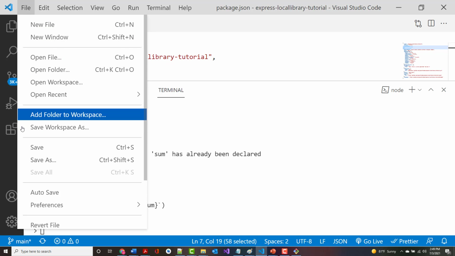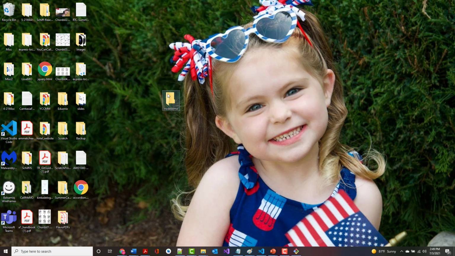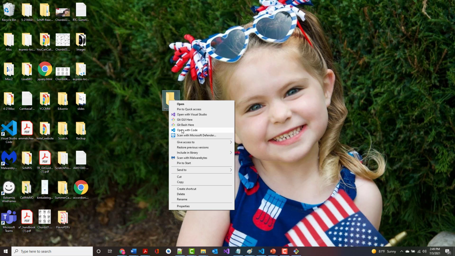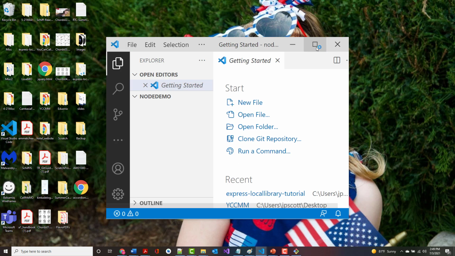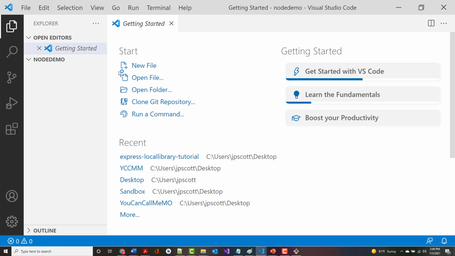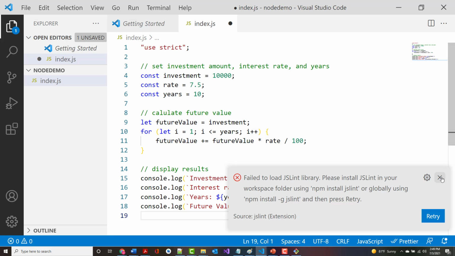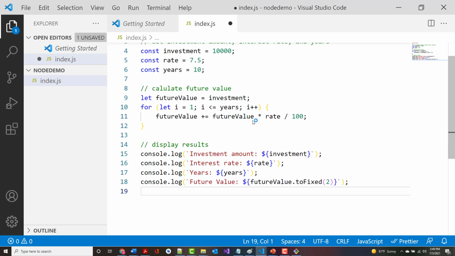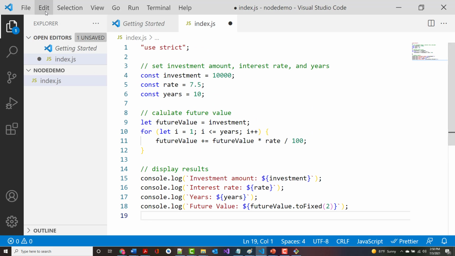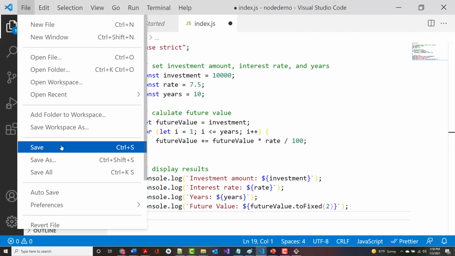I'm going to come in here and do a file. In fact, let's do it this way: open with code. Hopefully that's the only thing open in here, this Node Demo. Good. Then I'm going to create a new file called index.js, and paste in the same stuff that we had from before, from the text. And I'm going to do a file save.